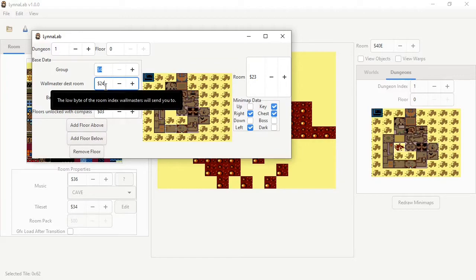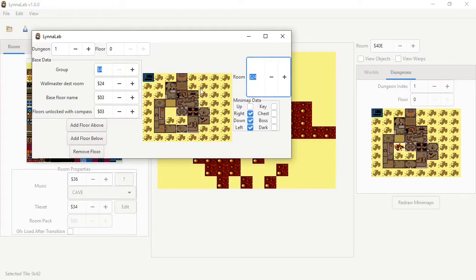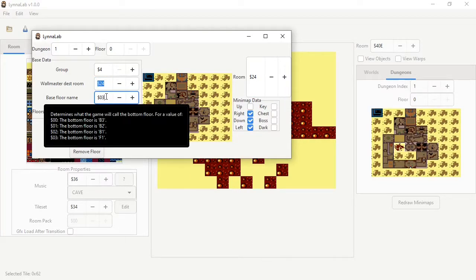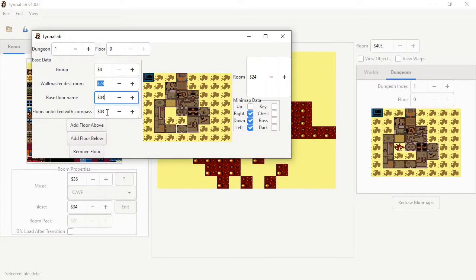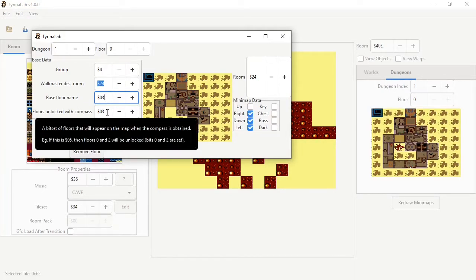Mole Master Desk room. Yep. Where Mole Master sends you, that's room 24 over here. These floor names. If this is 3, then this just affects the way the floor is named on the minimap. And this affects what floors on the map are unlocked when you get the compass. I don't know why they need this field at all, and why they can't just calculate it automatically. But anyway.